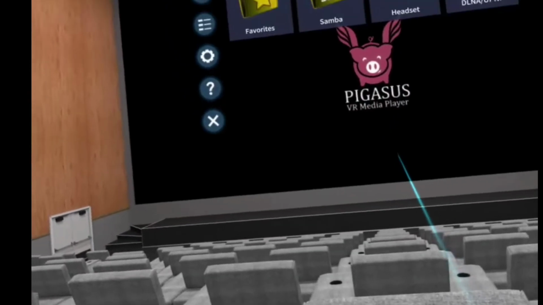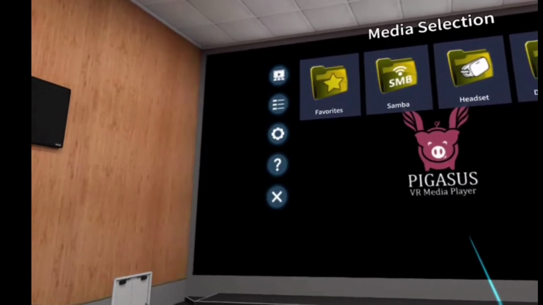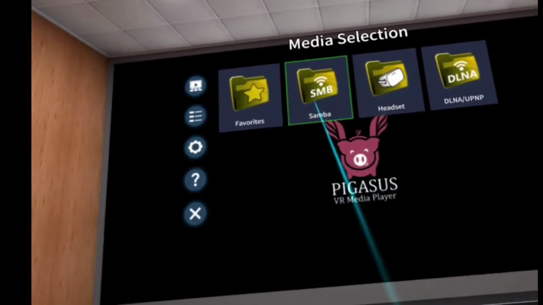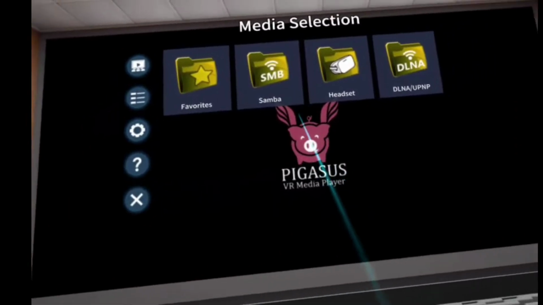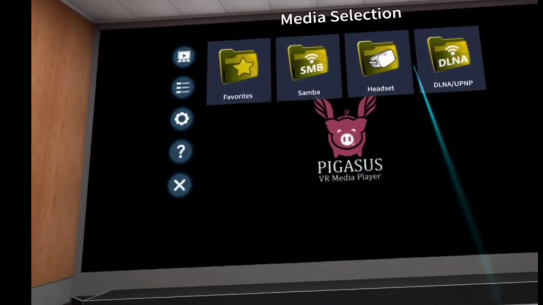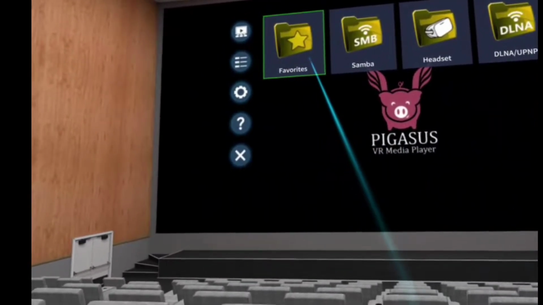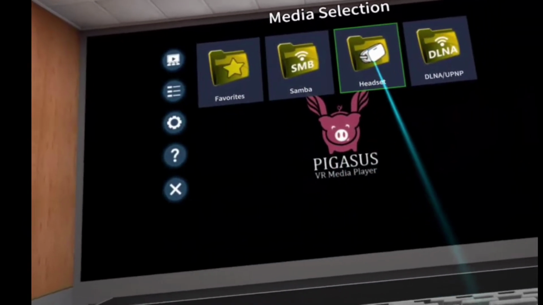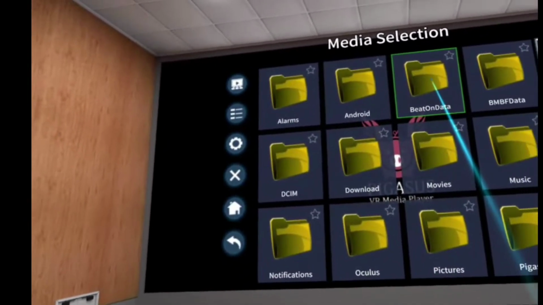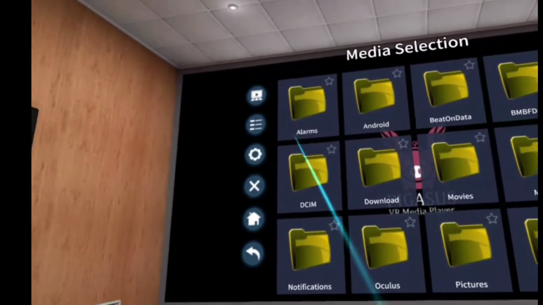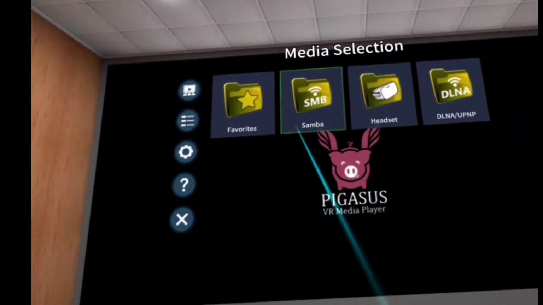Pigasus. There we go. So it comes up with this initially, obviously some favorites, Samba shares, which is great. Again, I'm sort of comparing this straight up with Skybox, right? That's sort of the industry standard, if you will. Let's see what the headset says. Okay, so that's stuff that you have locally, so that's nice. That gives you easy access there.